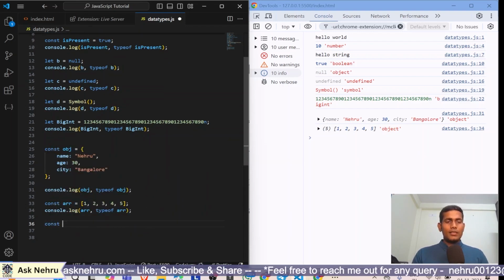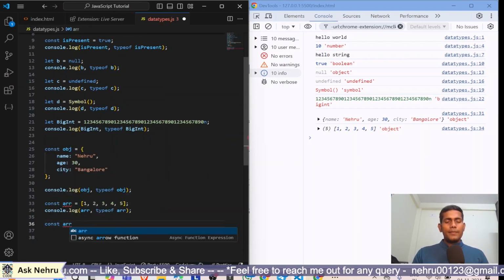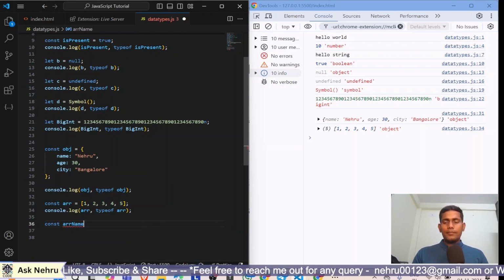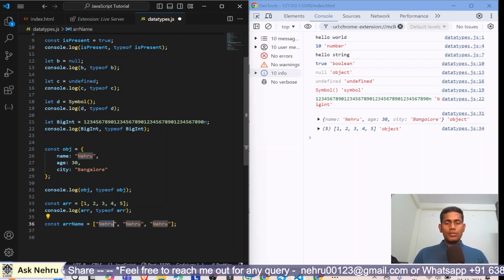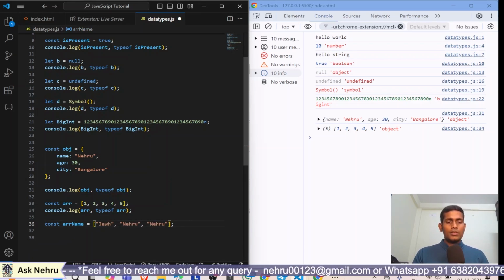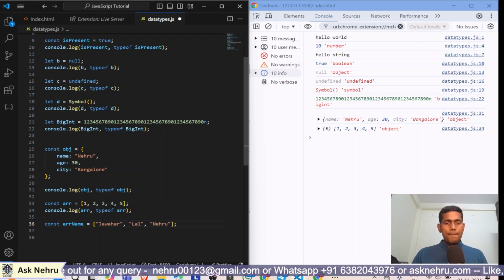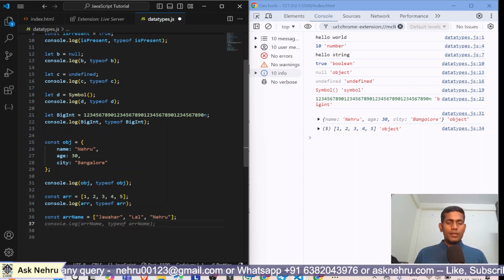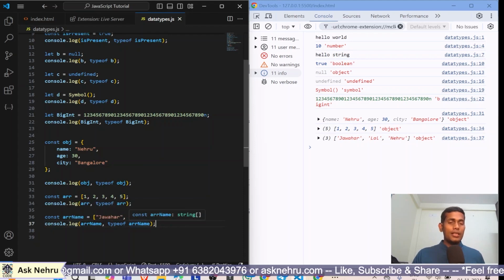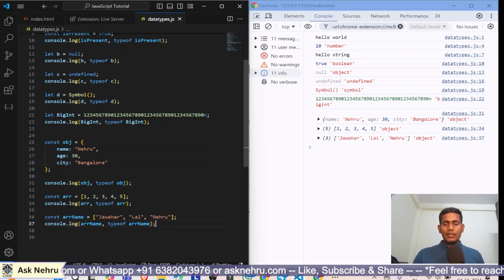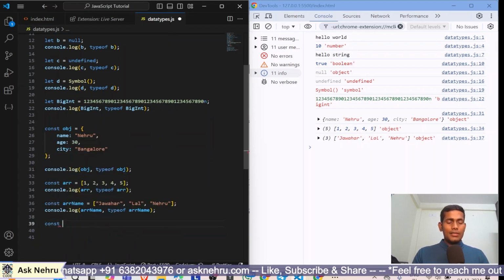Now I create array name, and this is going to be, you see, guys, Nehru, Jawaharlal Nehru, I say Jawaharlal. Okay, and I'm going to print this value. You see, guys, Jawaharlal Nehru. It's a string array, guys. It's a string array. This is the number array, and we can create array of object as well.